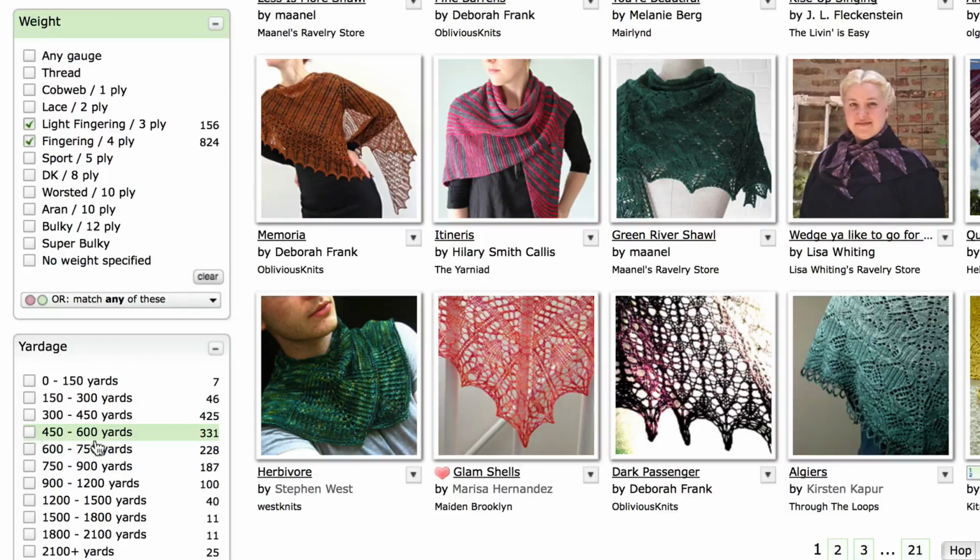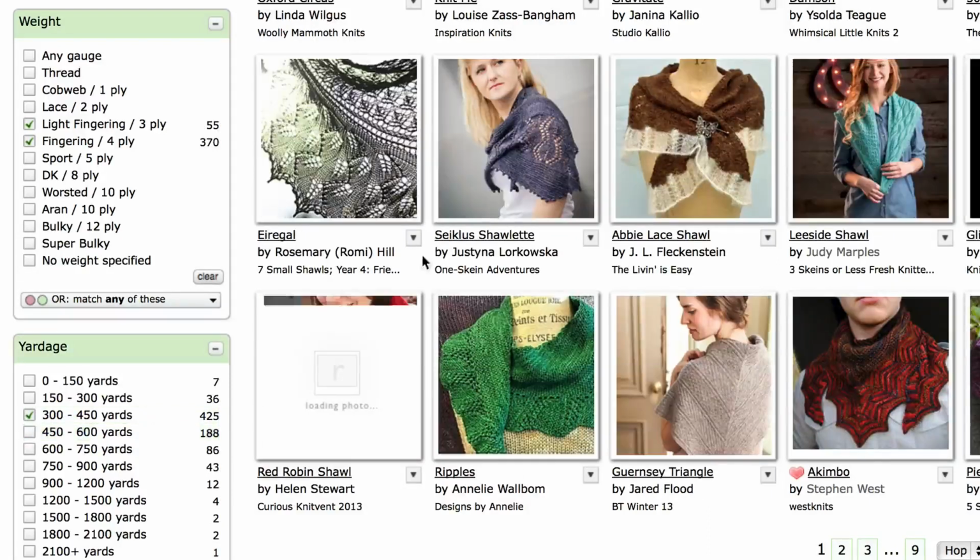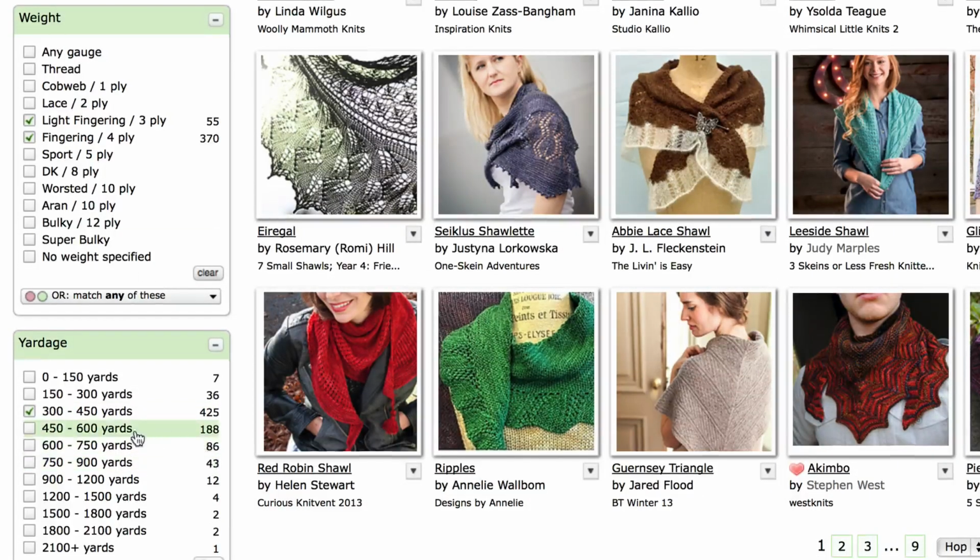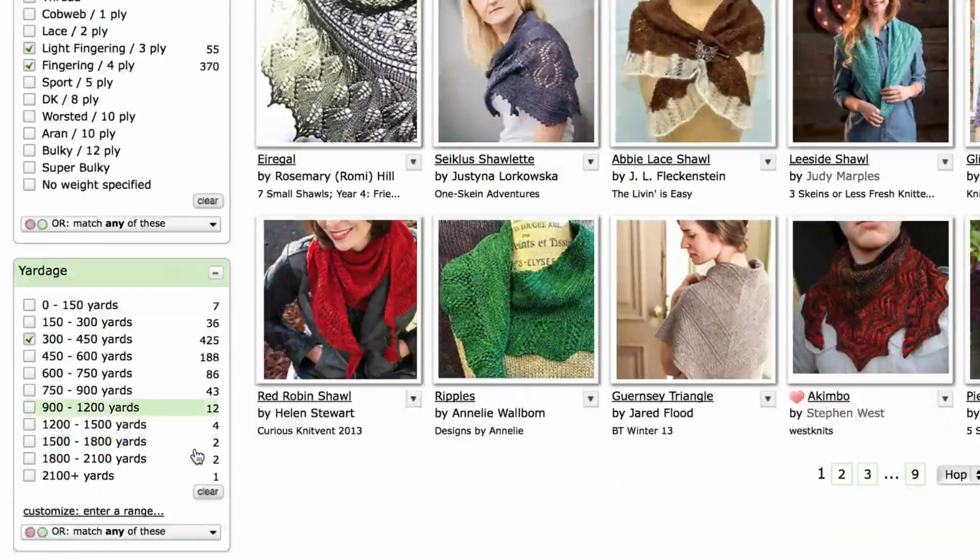I don't want to select this category of 450 to 600 yards unless I have two skeins, because then I will get shawls that probably require two skeins or more, and if I don't have two skeins, it's going to skew how I look for my shawl. So I'm going to select the 300 to 450 item, and now it's reduced that down to 425 shawls.